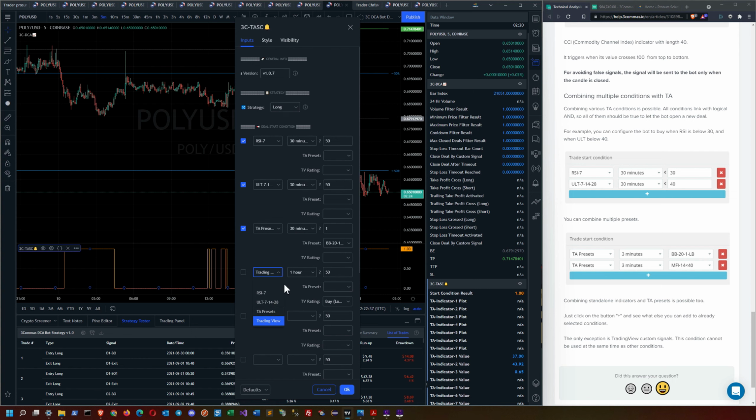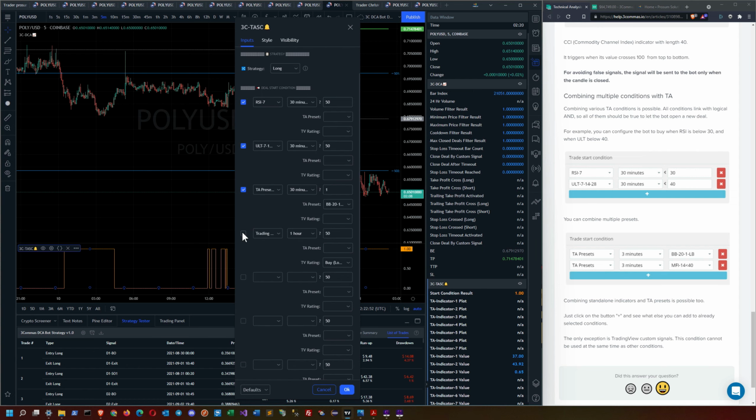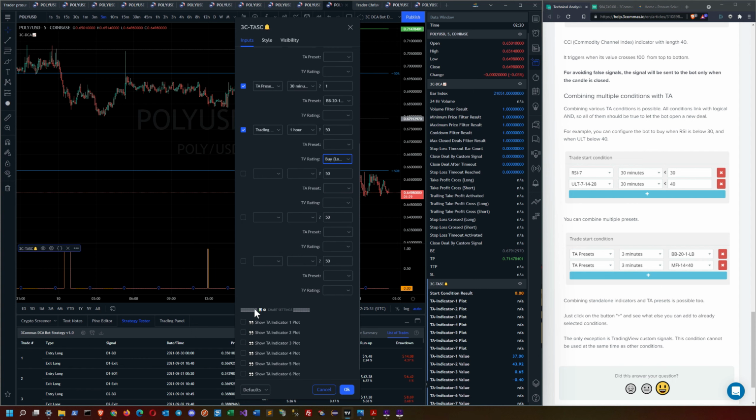And so once you select TradingView as the option here for the indicator type, then you have the different ratings that you would normally find on the 3Commas start condition settings page. And so you get up to 7 different combinations, and every time you check one, that is considered an AND coupling. So in this particular example, you're saying RSI 7 on the 30-minute has to be less than 50, and the ultimate oscillator on the 30-minute has to be less than 50, and the TA preset on the 30-minute Bollinger Band has to be passing, and the TradingView rating on the 1 hour has to be a buy rating. So just keep in mind that it's emulating the very same way it works on 3Commas, and you get up to 7 different combinations on that.